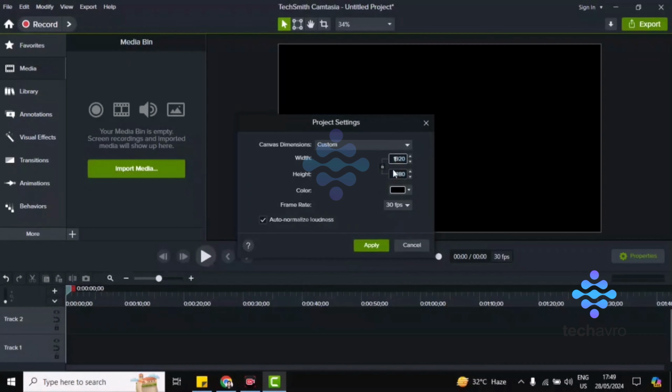resolution number here. Okay, so you can also change the frame rate here. Click on this, 30 fps or 60 fps or 50 fps, that's up to you. After choosing your resolution and fps, you have to click on apply. Okay, so this is how you can do this, guys.